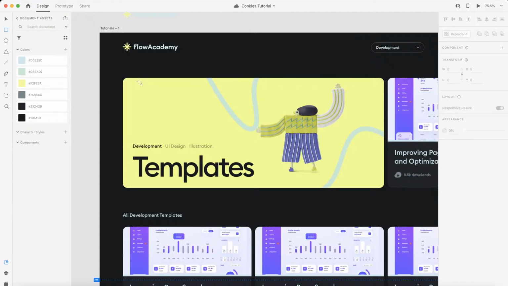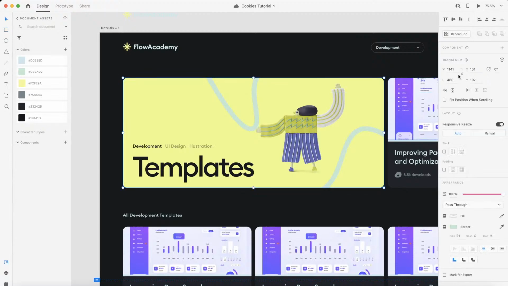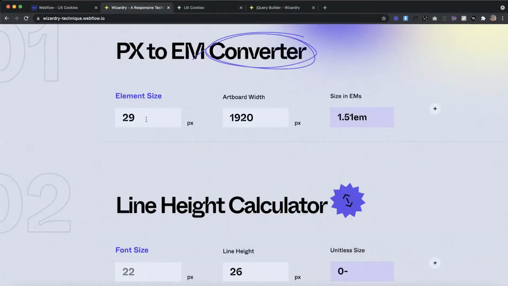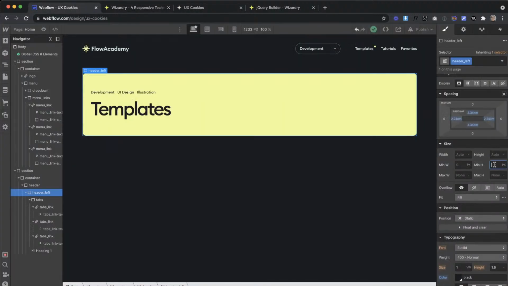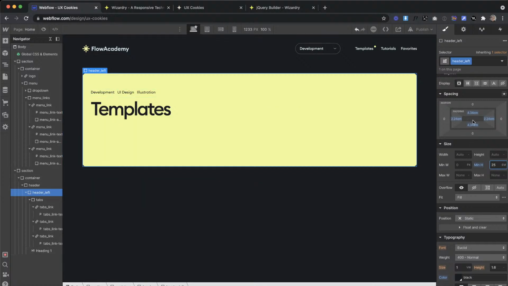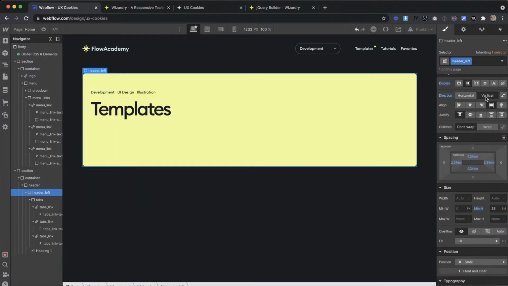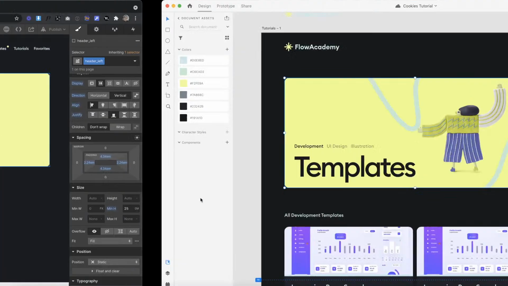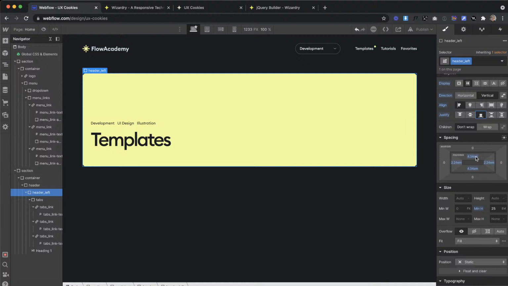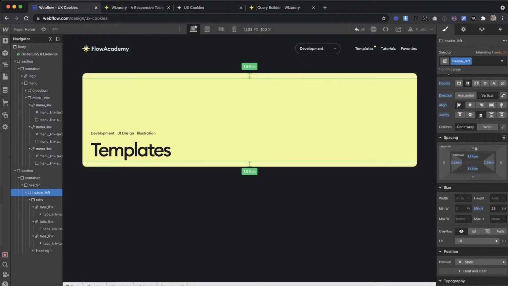What's the height on this card? 480. All right, we're going to set that as a min height. And we'll also flex and align to the bottom. Need to back down some of this padding here too.